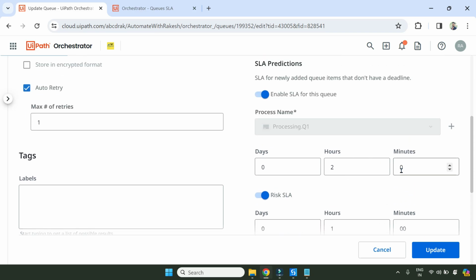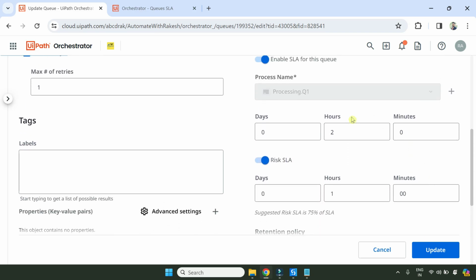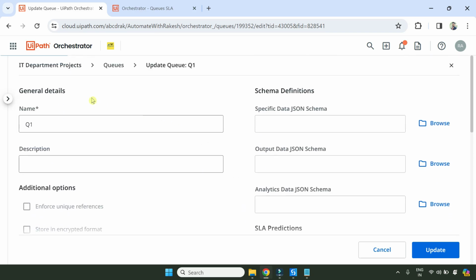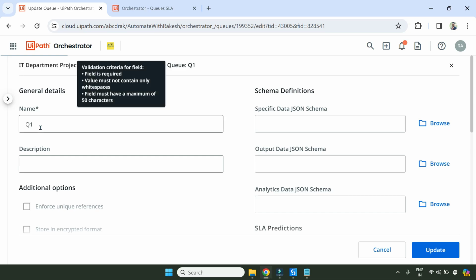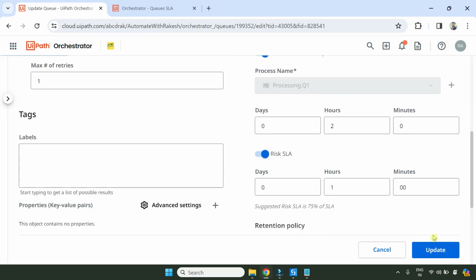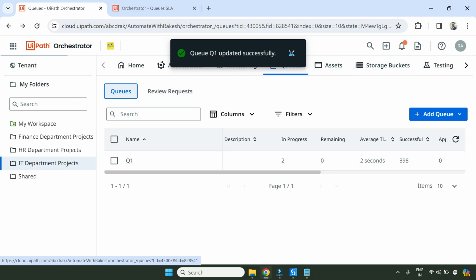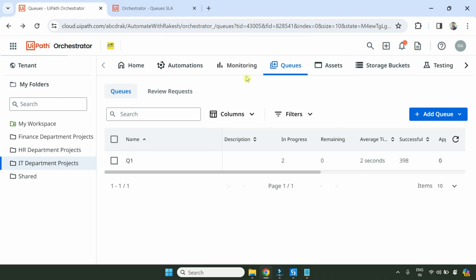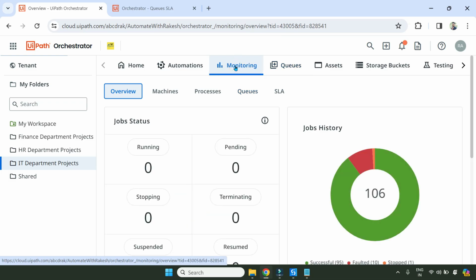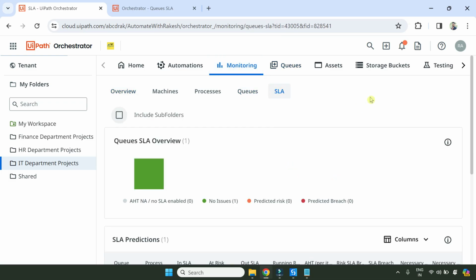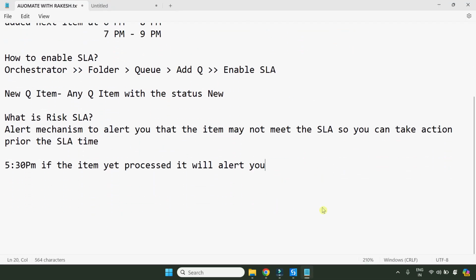So after 1 hour, it will alert me. Okay. So this is how you will be setting the SLA at a queue level. For that queue, you are going to set a SLA and you are going to update. Okay. Now, the moment you enable SLA, if you go to monitoring tab and click on SLA, where to find, right? Where to find.